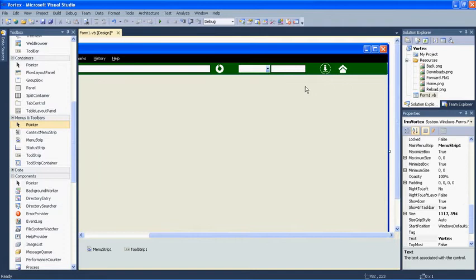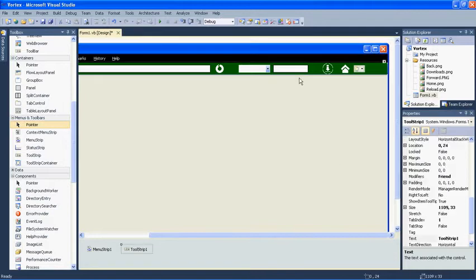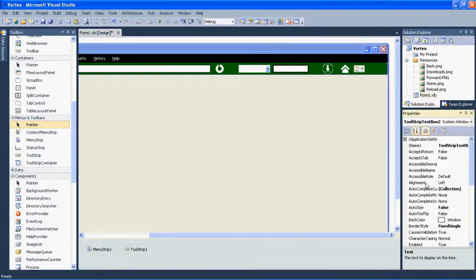Okay. So what else do we need here? Maybe a bit more space on this one, something like 8. So if you cannot change the margin, it's because the auto size is true. So if you cannot add space between your components, then go and change the auto size from true to false.